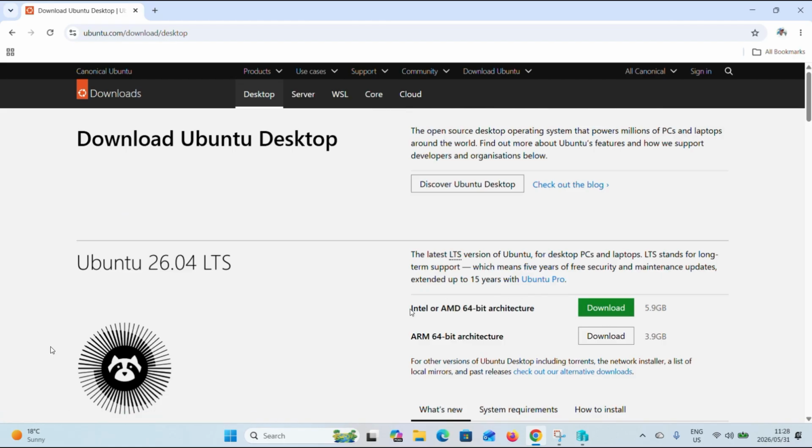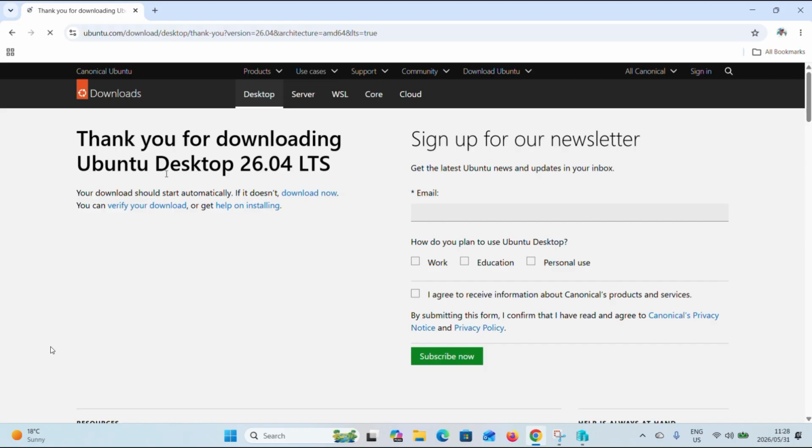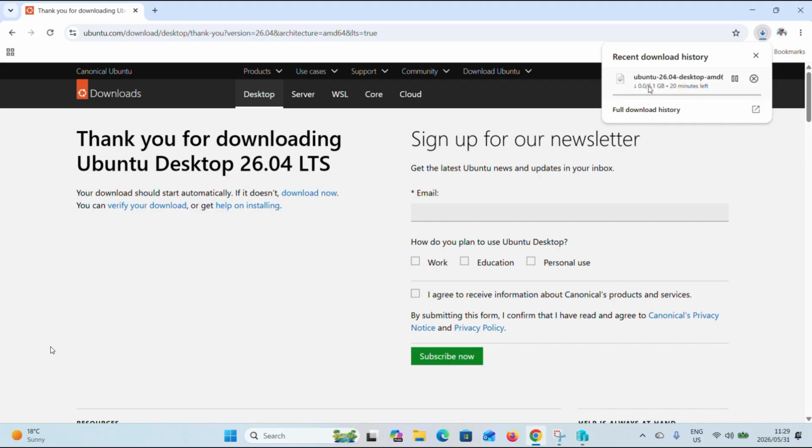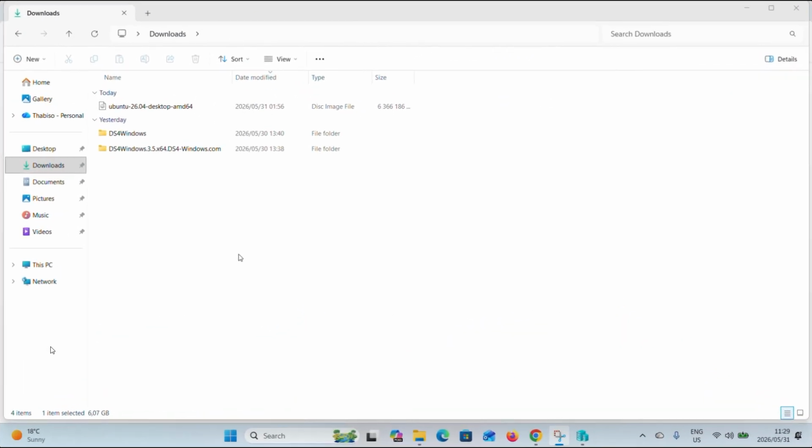simply select Intel or AMD 64-bit architecture depending on what type of device you have, and then we download the file. Okay, as you can see, it started downloading. We just confirm on the recent download history. Okay, it has been confirmed, it is downloading. On the next step, we're just going to see that the file has already been downloaded. We then pick up where we left off on the Hyper-V system.